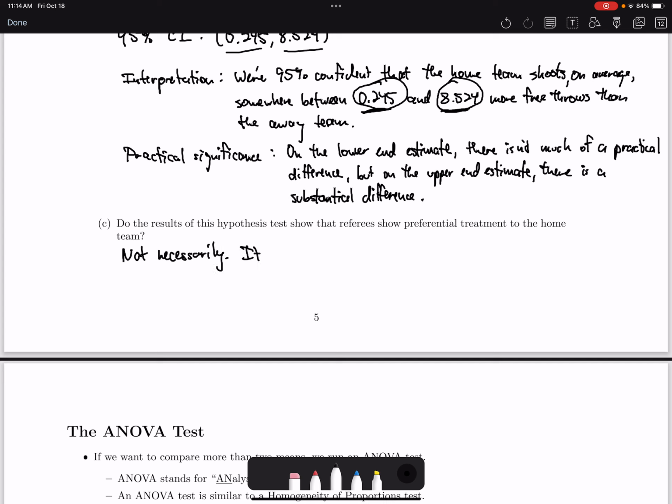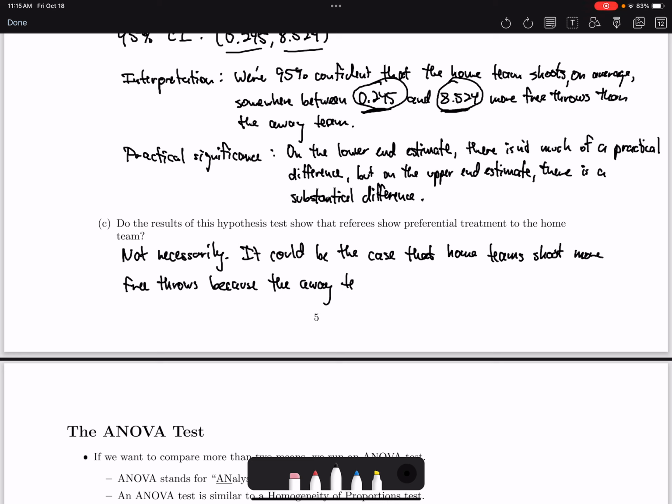It could be the case that home teams shoot more free throws because the away team deserves to have more fouls called on it, because maybe they play more aggressively.